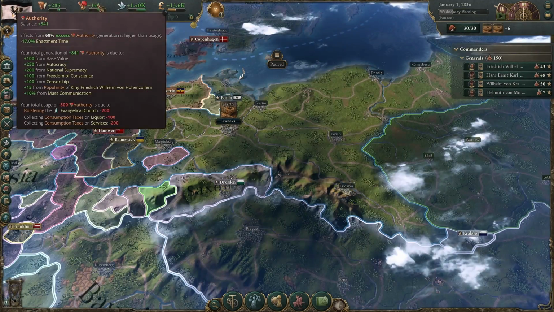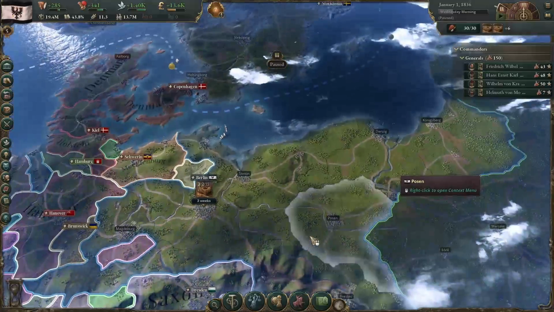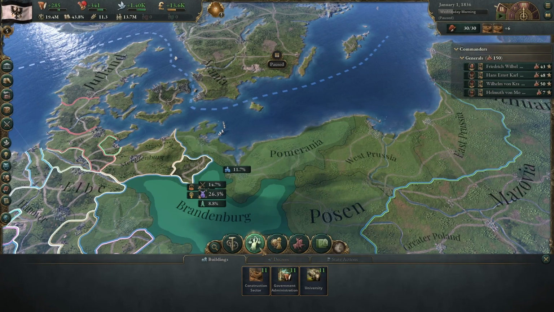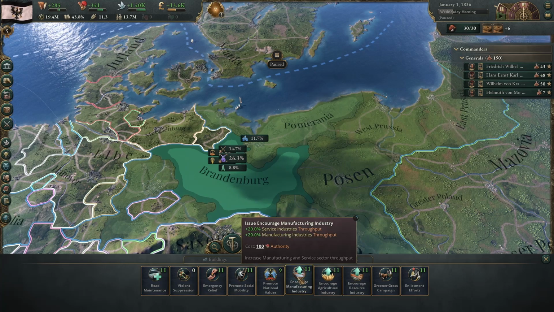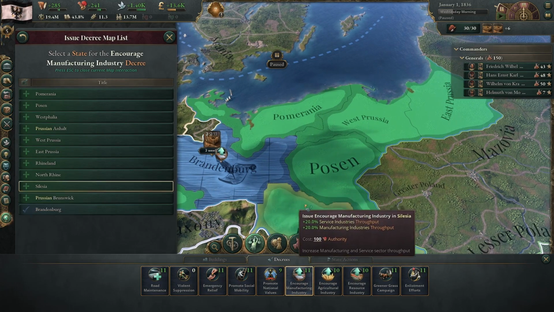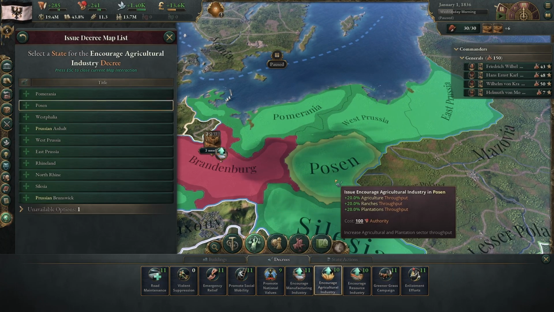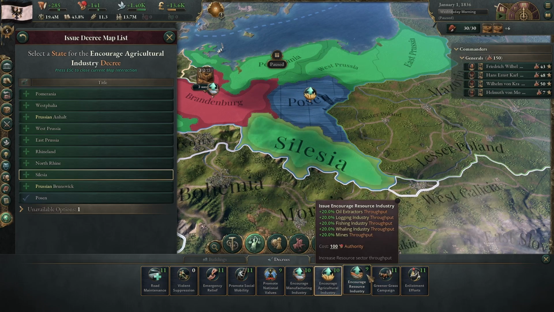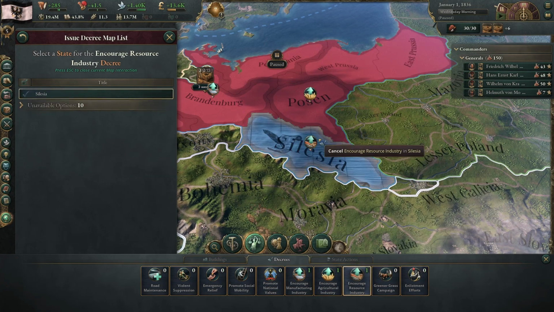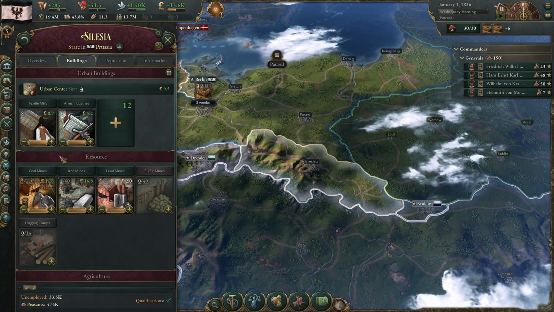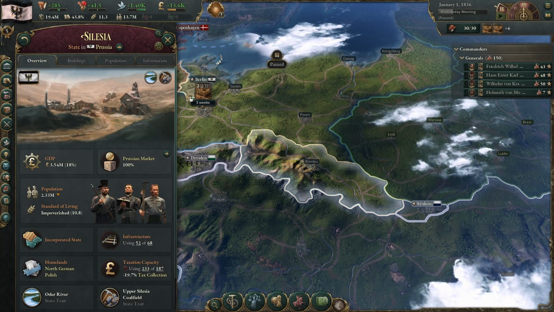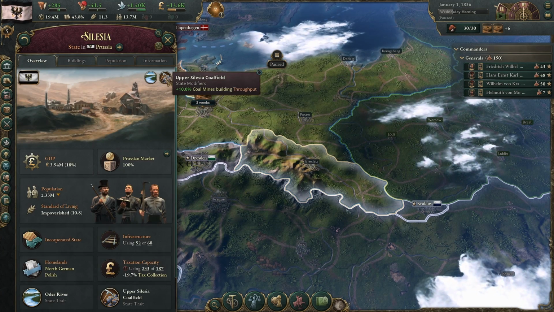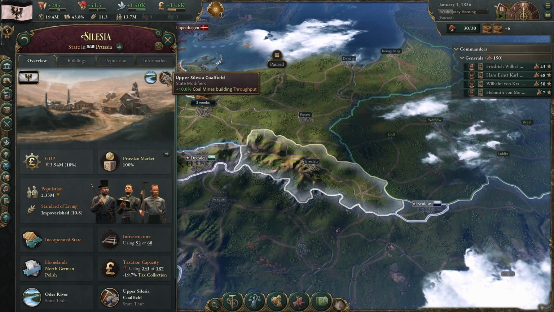We do have a little bit of authority left over, so what I'm going to do is come down to the political lens, go to decrees. We're going to encourage manufacturing industry in Brandenburg. We're going to encourage agricultural industry in Posen, and encourage resource industry in Silesia. Silesia is a very, very high resource state. 120 coal mine maximum, and it's got this modifier of coal mines building throughput plus 10%.